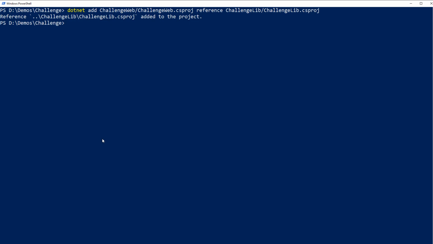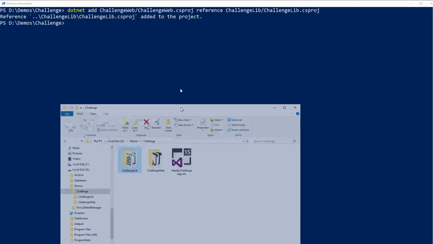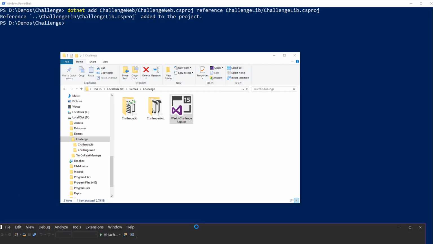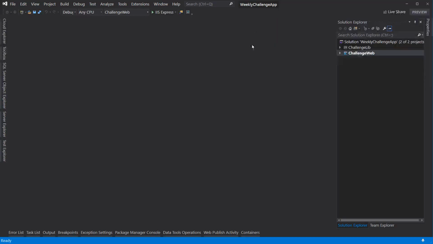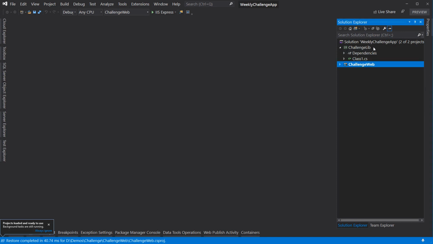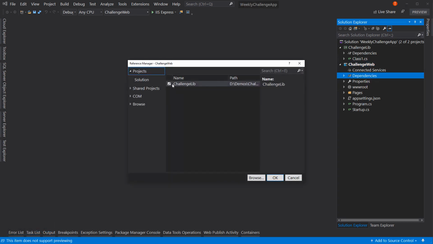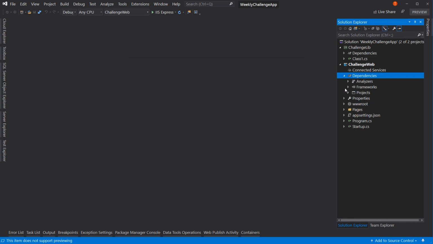And you know what? That's it for the primary challenge. Let's verify this is the case by opening up our project. It's launching here. And once it launches, we should have two projects inside of it. There we go. Two projects inside of it. It has the challenge lib and it has the challenge web. And if we go to dependencies and say add reference, we should see that check there for the challenge lib. It's already been referenced. We can also go under dependencies and look for that project and see challenge lib associated with the web project, and it's the right direction.